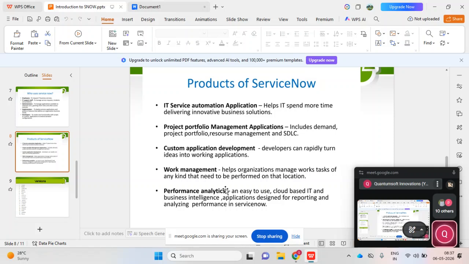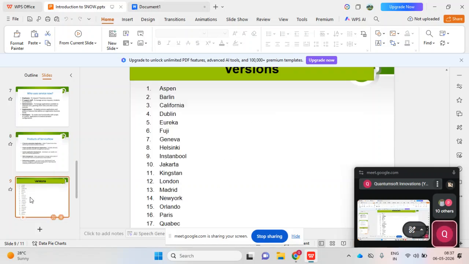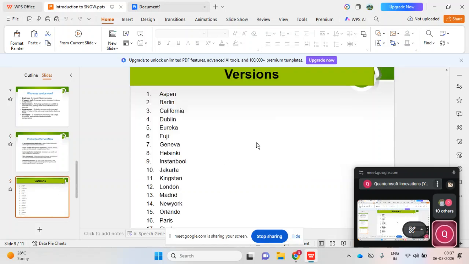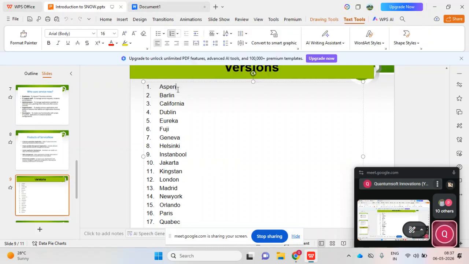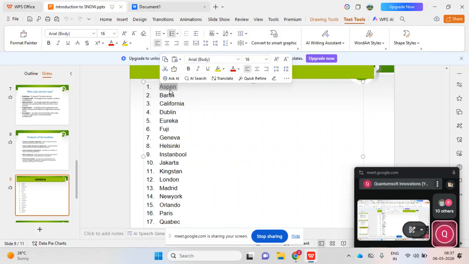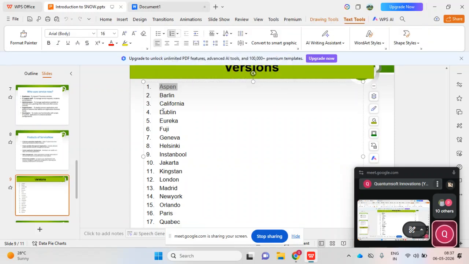Okay, so don't worry about that, like what is meant by application, how we are going to create it and all. It's just the introductory part. I am just providing some of the details related to ServiceNow. Okay, and then the versions of ServiceNow. Its versions basically start from Aspen, in alphabetical order, I can say.